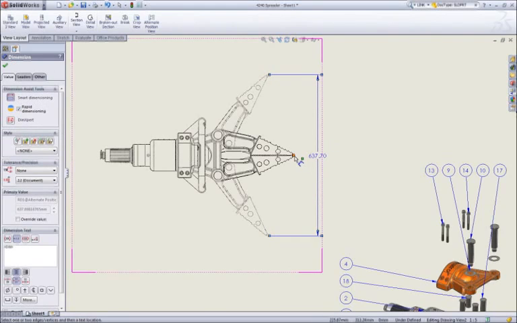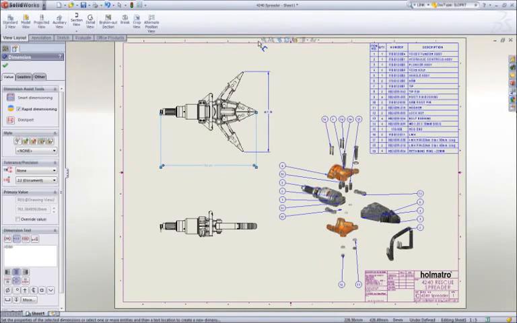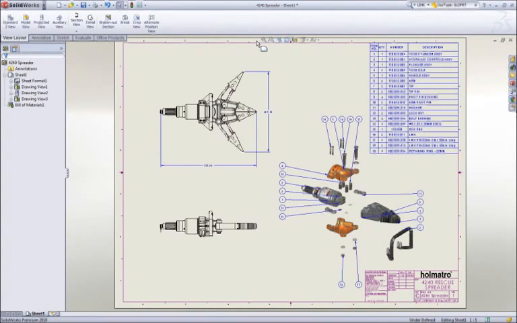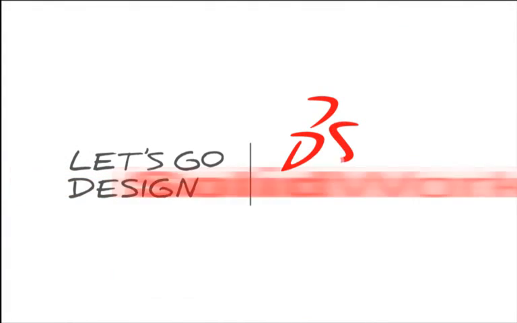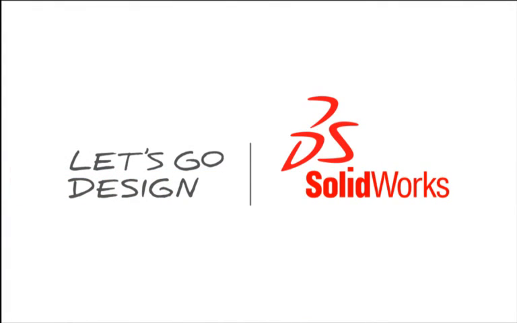We strive to deliver simple but effective tools to help you design better products faster. When you have an idea for a great product, SolidWorks provides the tools to design it in less time and at lower cost. This has been your first look at SolidWorks. To learn more, contact your local SolidWorks reseller or explore our website for more information.